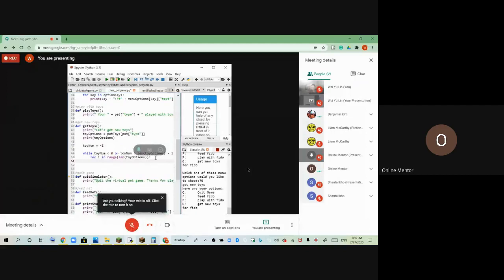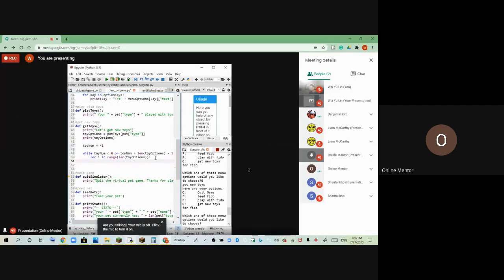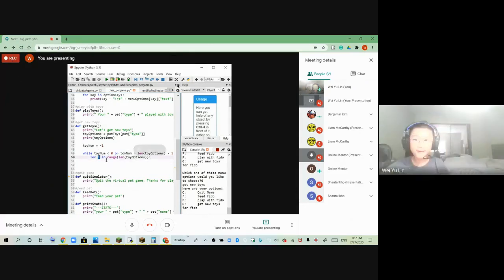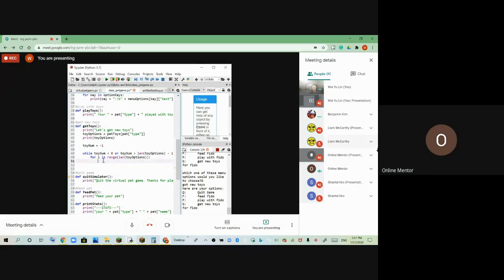Okay, so in the for loop, we want to print out the number of the toy and the actual toy itself. So which one of the variables do we already have that tells us what number it is?